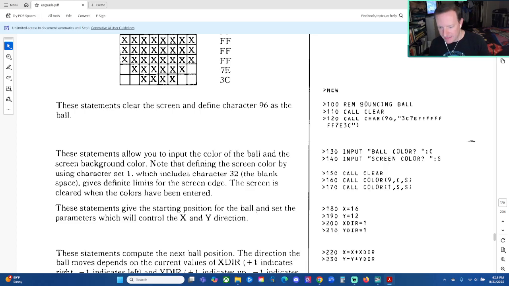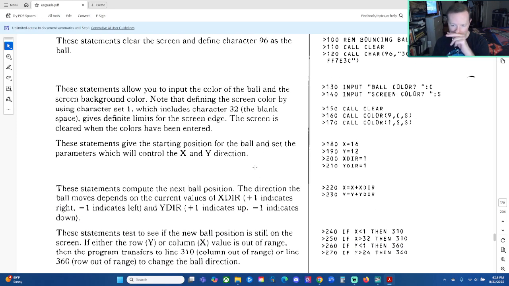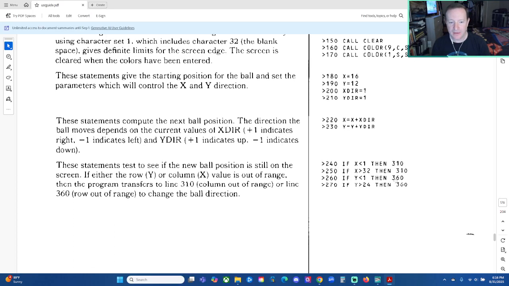Lines 180 through 210. These statements give the starting position for the ball and set the parameters which will control the X and Y direction, either positive or negative. Lines 220 and 230 compute the next ball position. The direction the ball moves depends on the current values of XDIR: +1 indicates right, -1 indicates left; and YDIR: +1 indicates up, -1 indicates down.